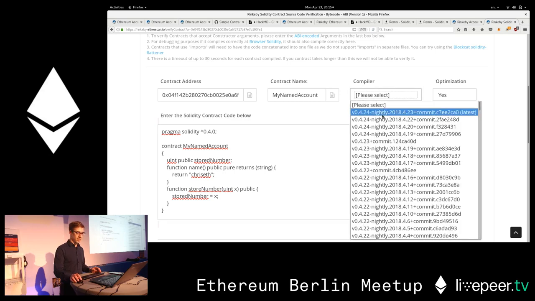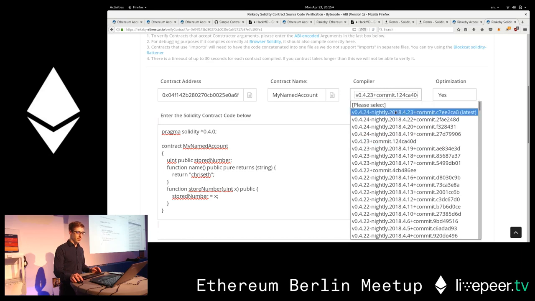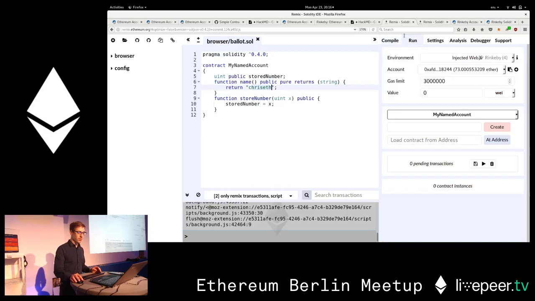And then you have to select the compiler. This is most probably v0.4.23 plus something. The compilers with nightly should not be used for such things. Only the ones that have commit directly. Check again by going back to Remix. In the settings, or here at the top, there should be the compiler version in the address bar.